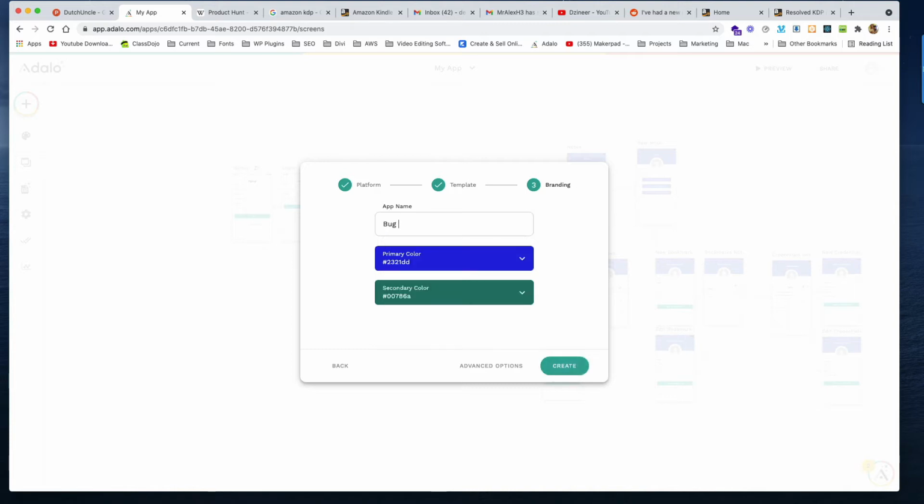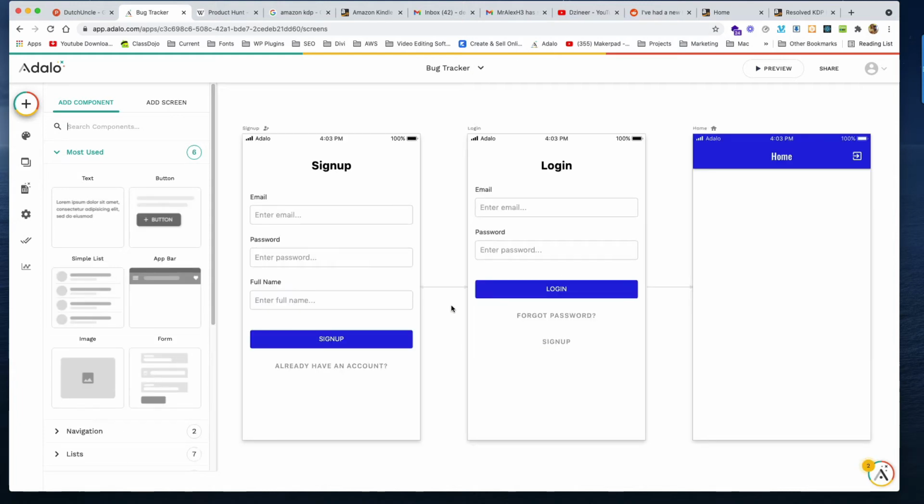Okay, bug tracker. And a bug tracker is really good, especially if you're trying to solve problems and you want to keep track of things. So we know this is always gonna work. We have to do nothing here. We got full name, we got email, we got password. I think that's pretty good.